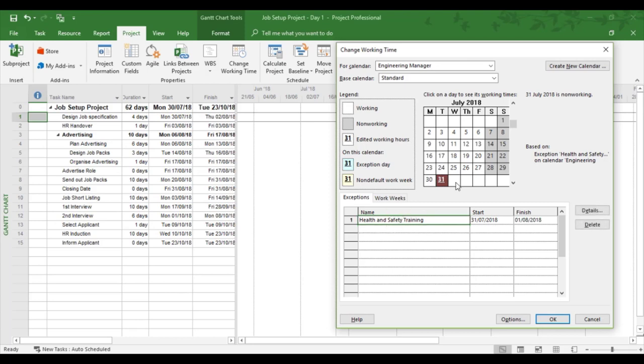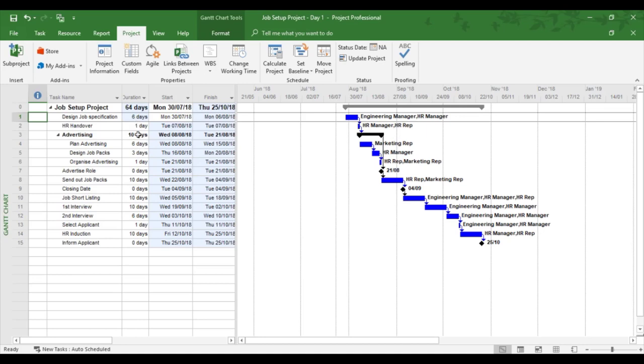If I click back on health and safety, I can now see the 31st of July is non-working. If I come down to the 1st of August, non-working. So Project has taken away working hours of the engineer manager for both of these dates. I'm now going to click OK. And straight away, the duration of the design job specification has increased to 6 days and the entire project has gone up 2 days. So they've both increased by 2 days. Design job specification was 4 days, now six. The entire project was 62 days, now 64 days.